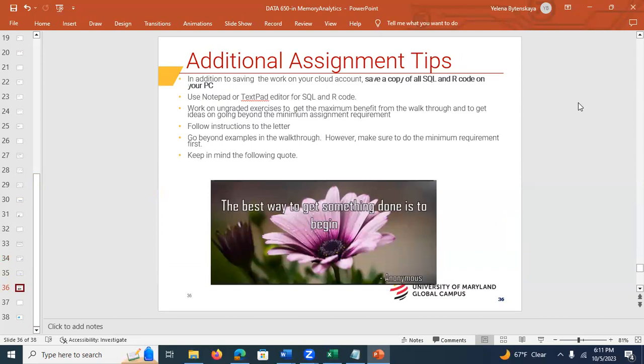Okay, some additional tips. You want to save a copy of all code on your PC. Do not rely on saving the code just on a server, right? Please use Notepad or TextPad editor for the code, but do not use a rich text editor such as Microsoft Word, because it's going to add some bad characters such as curly quotes, and some characters cannot be seen and are very difficult to fix in the code, okay? You want to follow instructions, and please go beyond the examples in the walkthrough, but please make sure you meet the minimum requirements first. And you know that the best way to get something done is to begin. You need to start working on this assignment early. Make sure you do all the readings, etc., right?